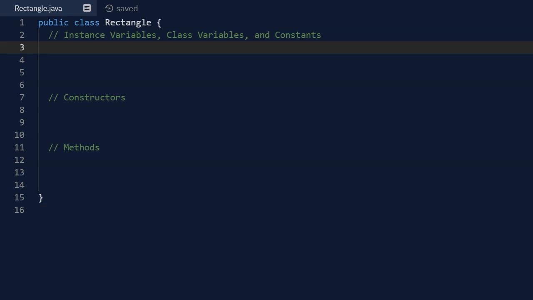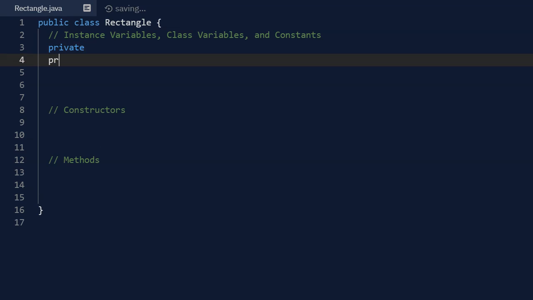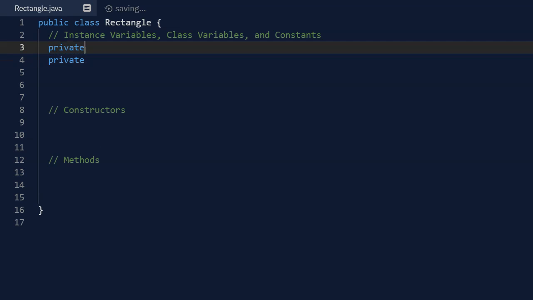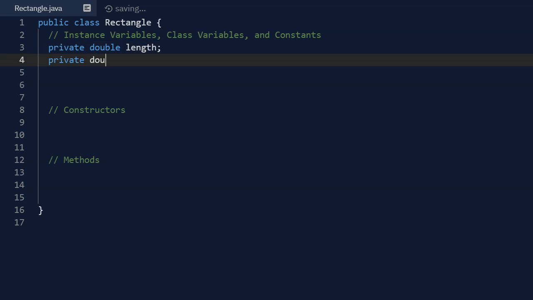So what values are needed to define the state of a rectangle object? Well, every rectangle object has both a length and a width, so those are two of our instance variables. To make instance variables, we start with the keyword private. I'll talk more about why that is later in this lesson. Then you put the data type and the name of the instance variable. I want to allow the length and the width to be decimal values, so we'll make the data type double for both.